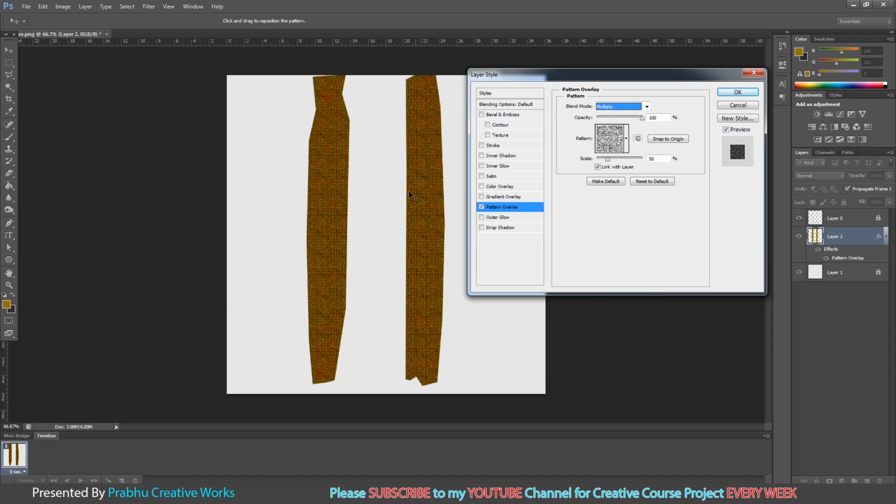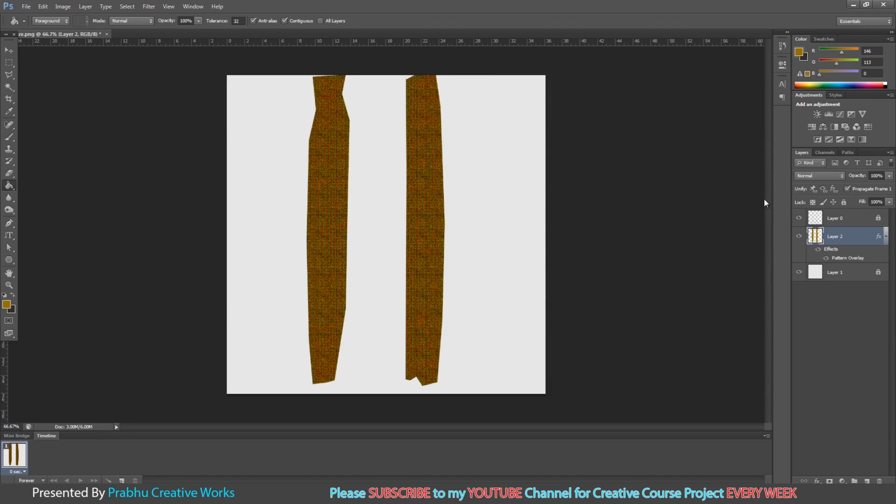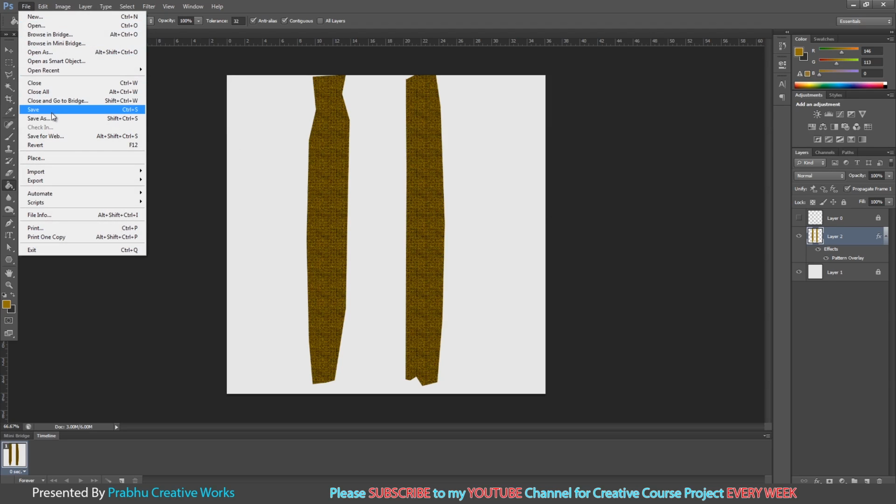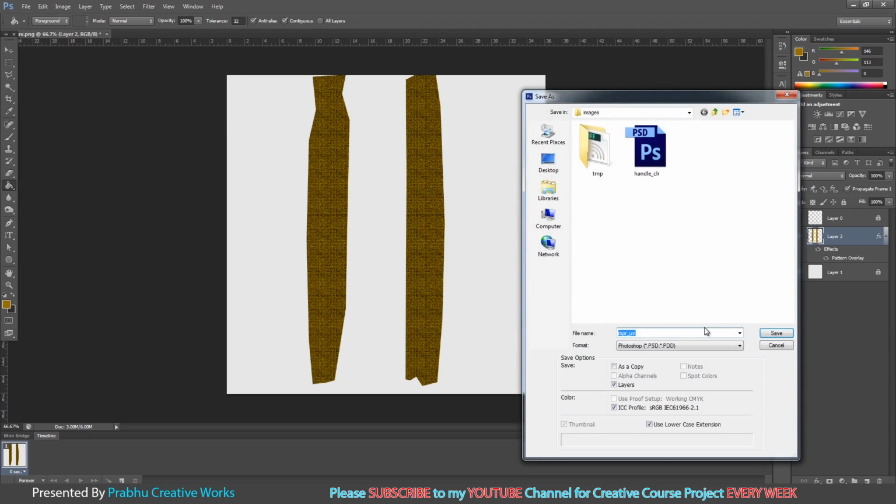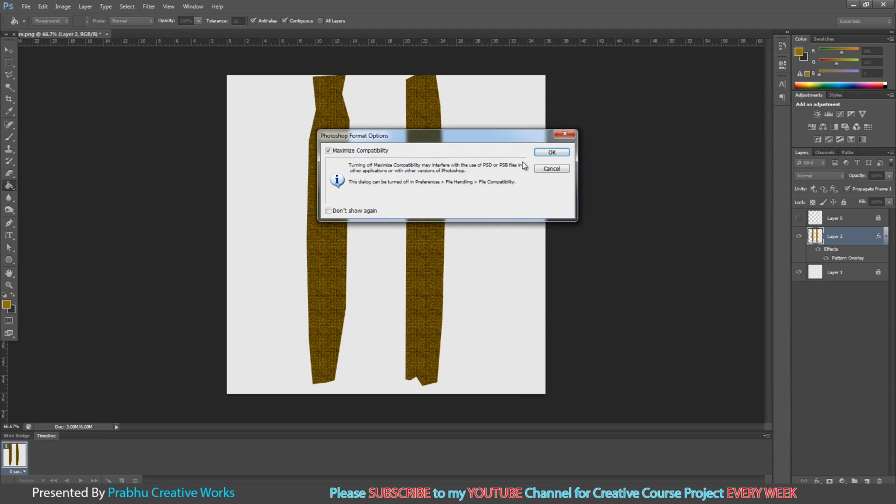See here, now you are able to see the rope exactly what we want, and click OK. So now you want to hide that wireframe. You want to save as a Photoshop file first. Go to File, Save, and choose rope underscore CLR, that means color, and give Save.